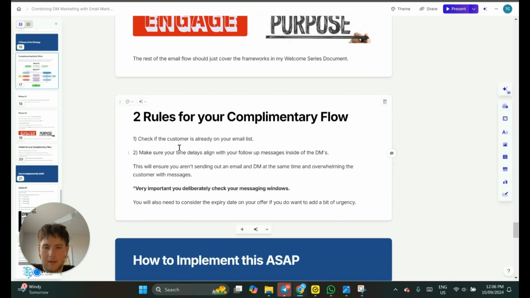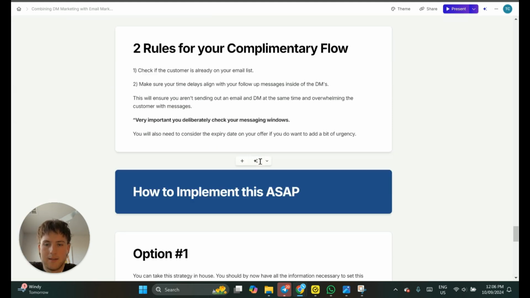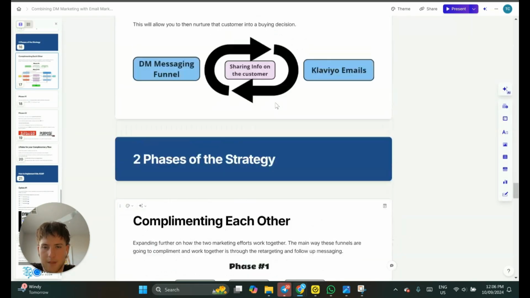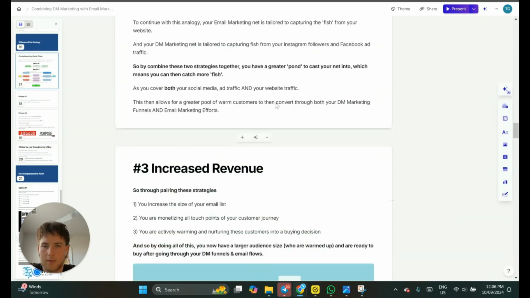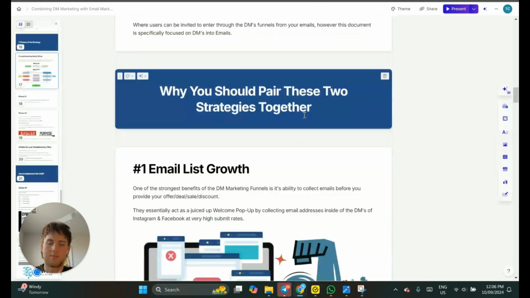And then same thing as what I was saying before, time delays have to align with your follow-up messages inside of the DMs. So just make sure you're not overwhelming them. Very important with your messaging windows. And as well, a little note is to consider any expiry dates you might have on your offers. So adding in some urgency there, and this is all just with your timing with your emails and DMs. So that is basically it for me. The two phases there, how they work, the theory behind it, and why you should pair these two together. So pretty much that is it from there.